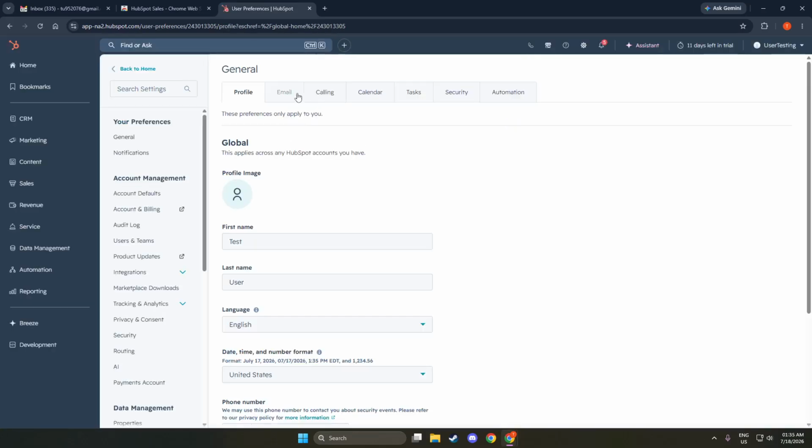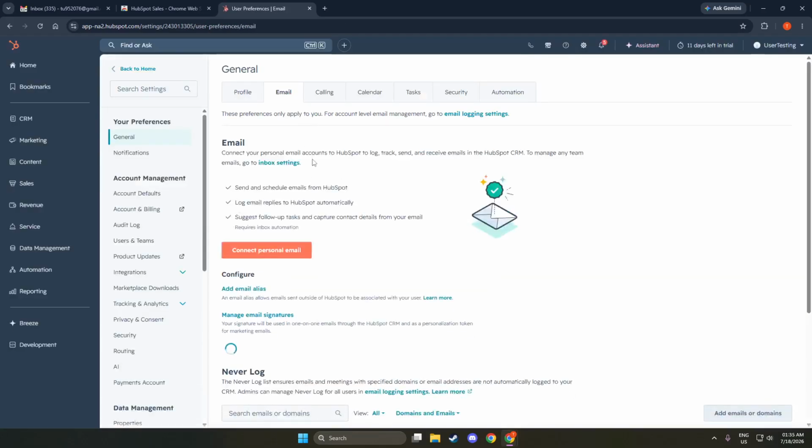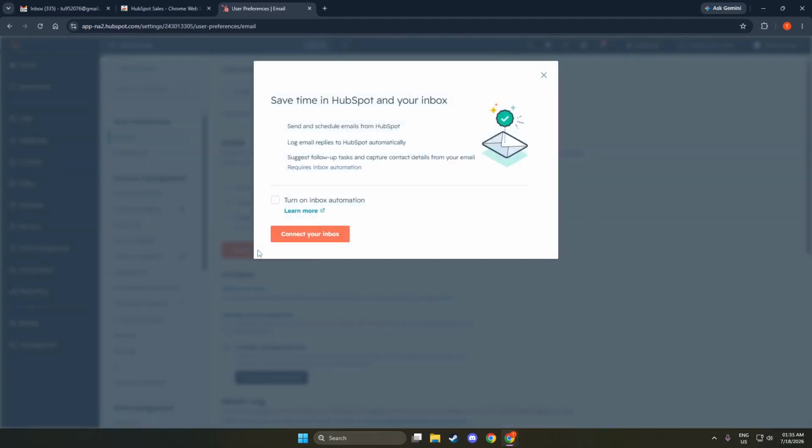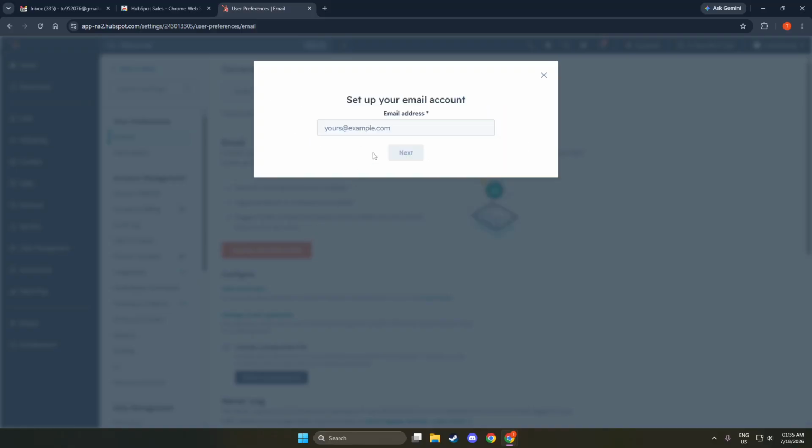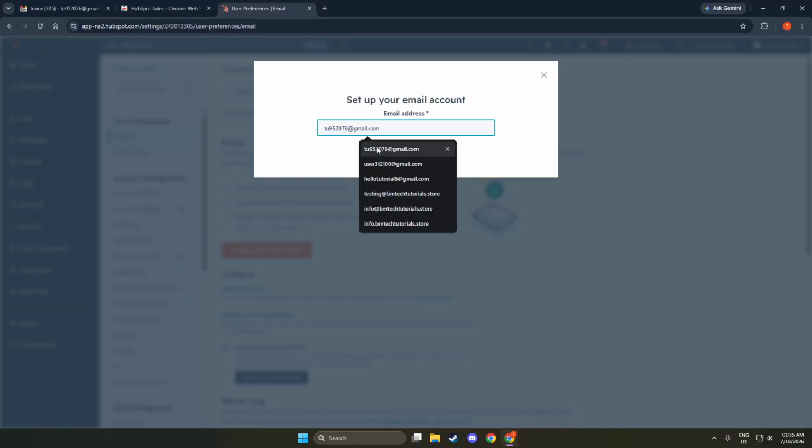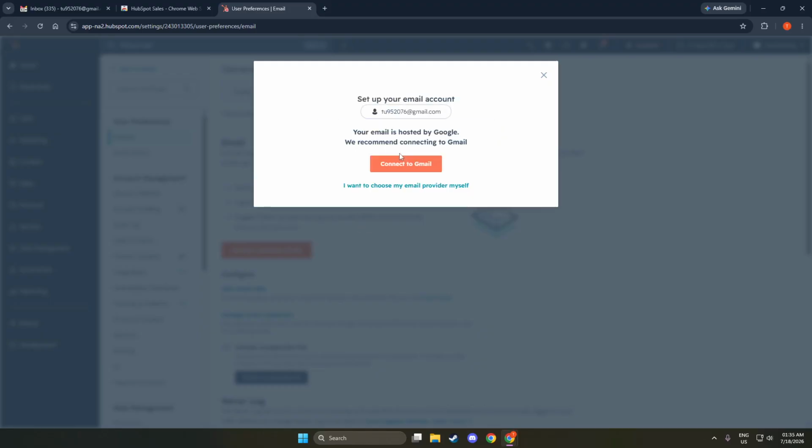After clicking the Connect Personal Email button, a prompt will guide you through the connection process. You will see a confirmation appear once this step is completed successfully, reassuring you that your inbox is now linked to HubSpot. First, we'll log into your email account.